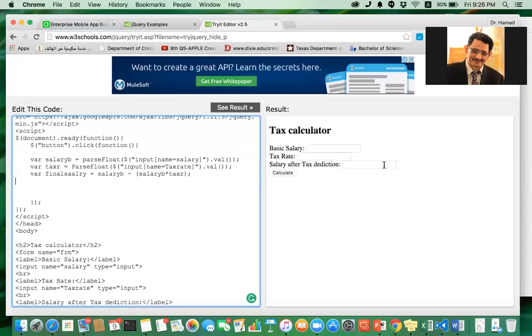We need to show that value here. So what we need to do is say dollar sign again, and we're calling something, we'll come back to it later. Value is finalSalary. Let's take this one and put it here. That's what will show the final salary. But here we need to refer to the right element. The element type is input, and again the name is, I think, result.